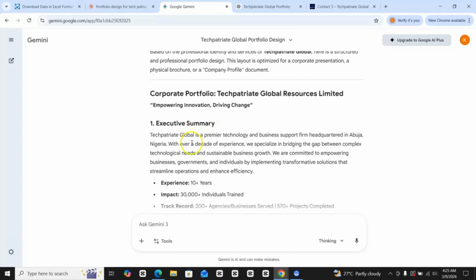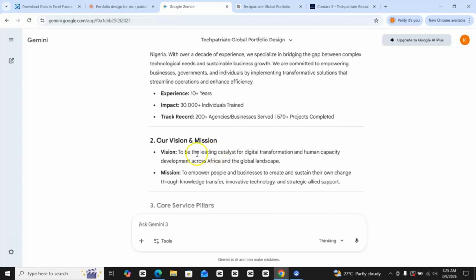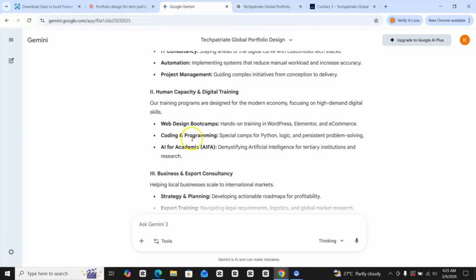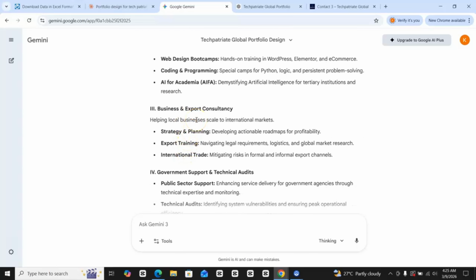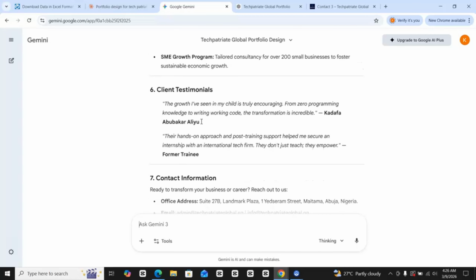This is something better. Okay, so it told us experience is 10 years plus. That's true. We've trained over 30,000 individuals. I think we need to update our list. It's way more than that. Unpaid training. All right, so our vision, our mission, core services, web design, coding and programming, AI for academia. Okay, business and export consult. Okay, all right, client testimonials. Okay, included that. That's really nice.